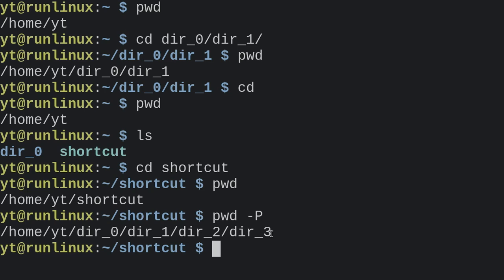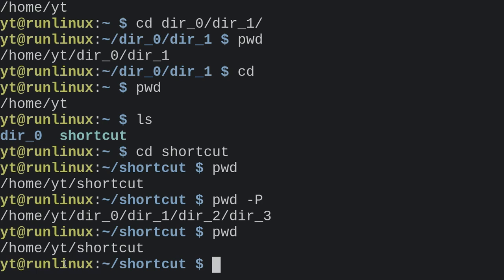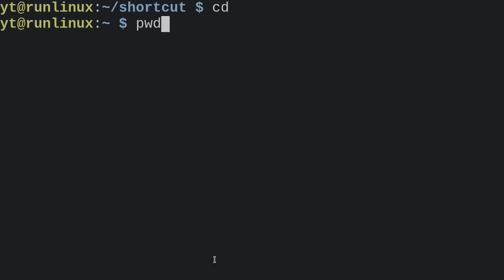So I'm actually inside directory 3, which is inside directory 2, which is inside directory 1, which is inside directory 0, inside the YT directory, inside the home directory on the root of the file system. But if I do PWD, it's showing me the logical location. But we know that this shortcut is actually a link to this directory. So that's print working directory to find out where you are in the terminal.